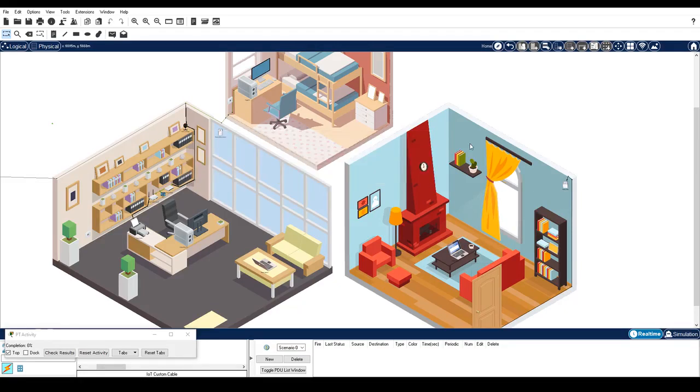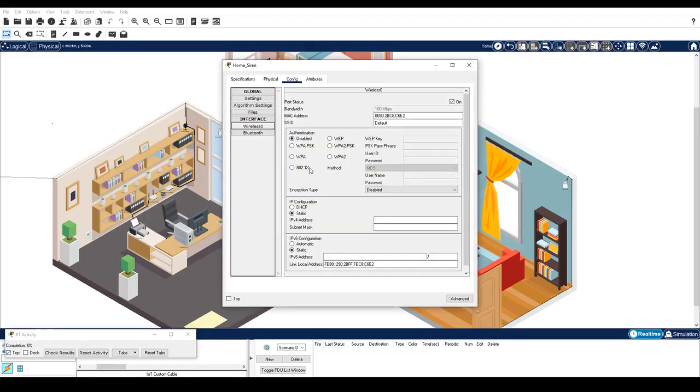Click Home Siren and then the Config tab, Wireless 0. Configure the SSID as HomeNet, authentication as WPA2-PSK, and the passphrase as Cisco Rocks. In IP configuration, click DHCP. Verify the device received an IP address from the 192.168.0.0 network. It may be necessary to toggle between static and DHCP to force Packet Tracer to converge on your settings.